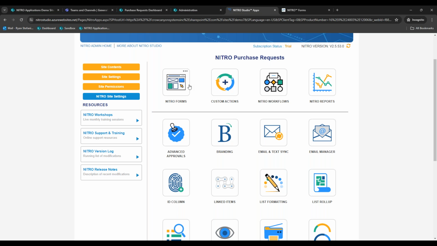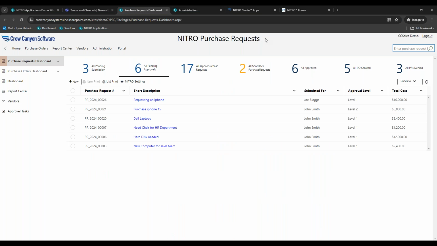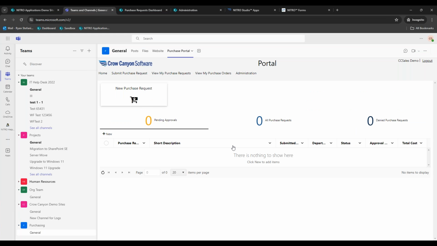Okay, so submission of purchase requests, right? How do I present this to my end users? I think the most important Microsoft feature moving forward is Teams. Everyone I talk to right now in 365, Teams is the most commonly used piece. So we're taking advantage of that.